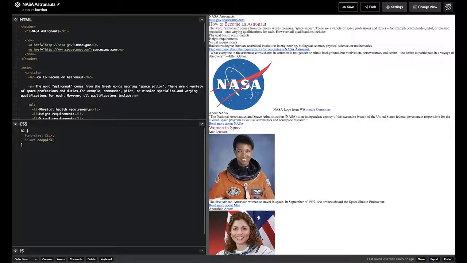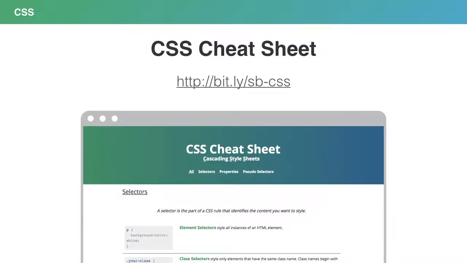There are many different properties and values you can use to style your selectors. Note that not all properties and values can be paired. For example, the font size property cannot have a color value. It must have a size value. For easy reference, pull up our CSS cheat sheet to see what properties and values can go together.